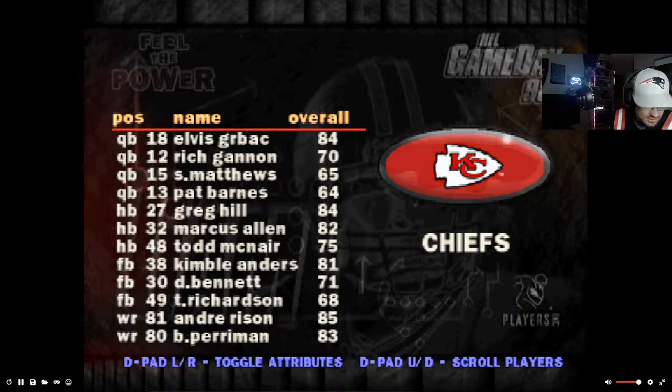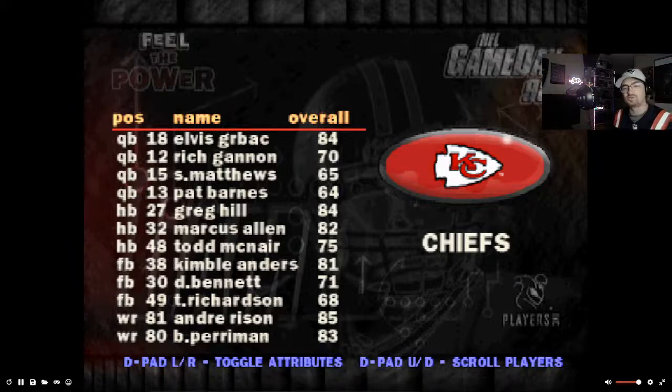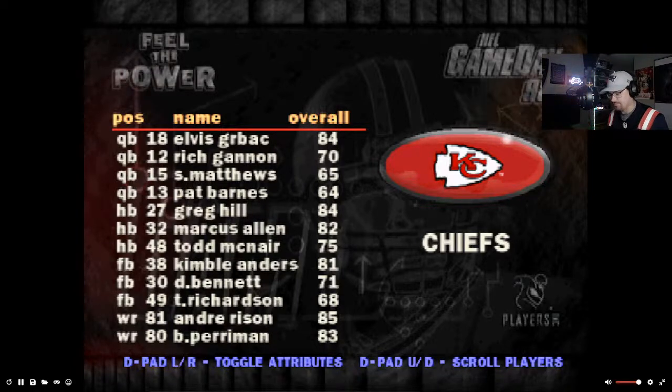But the Colts were 3-13. So when we get to the Colts, you'll see them. The Arizona Cardinals were another 4-12 team. They were abysmal that year. Let's see. I think we're on to the Chiefs, right?